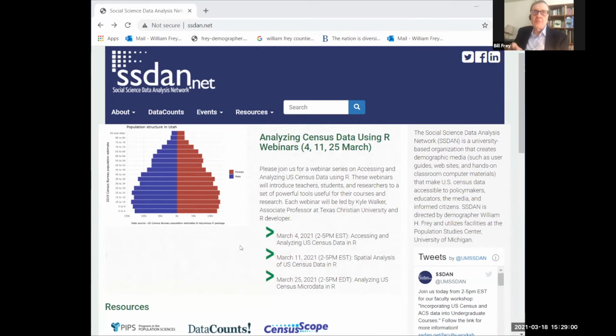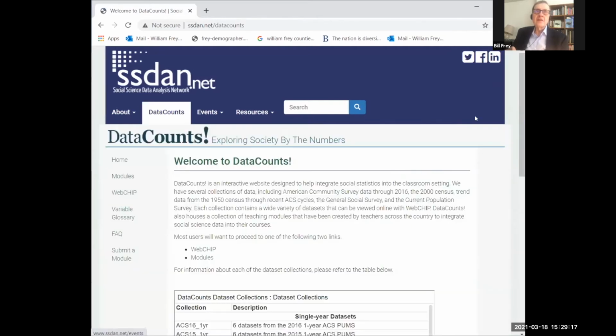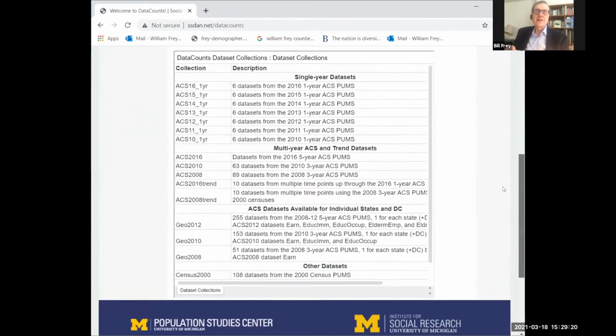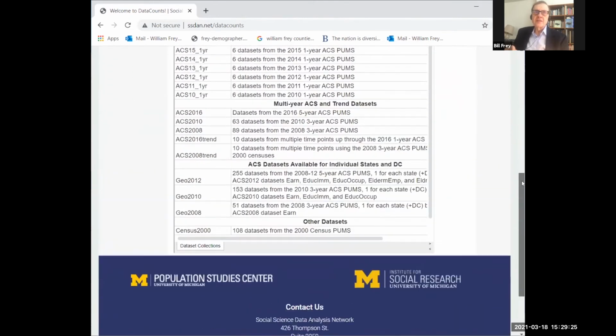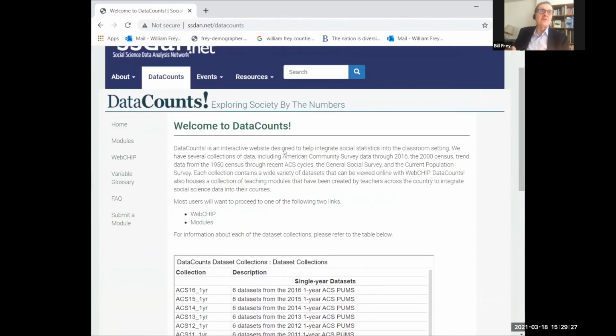Here's the SSDAN homepage, of course, which you've seen. What I'm going to do is demonstrate a little bit about what we have on our Data Counts site, which is what you've been using in your breakout session and dealing with Jill's module. So we go on Data Counts, and this is our Data Counts site. There's a menu there of the different kinds of data sets we have. I'm going to go right into WebChip, which is the program that we're using to access all these data sets. I'll come back and talk about other things on this site a little bit.